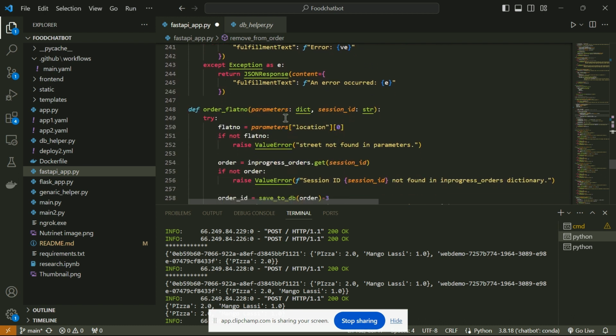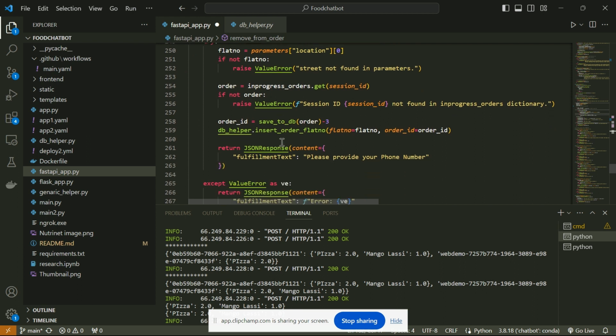See, in the flat number, this function I have not used. I have written the function. It is working. It is successfully adding the flat number, but the Dialogflow is unable to recognize the flat number. That is the point, guys.